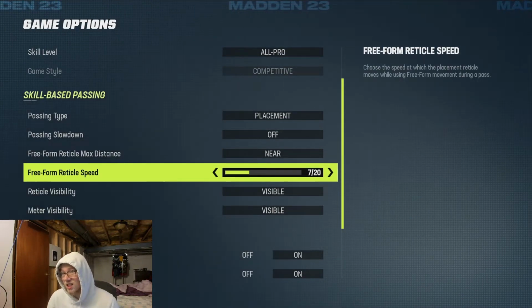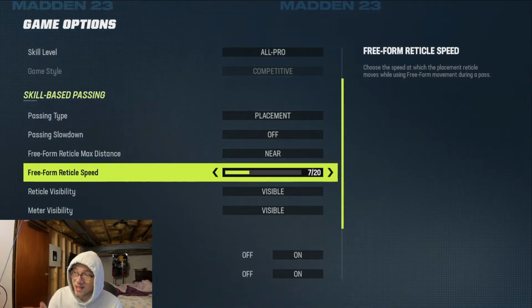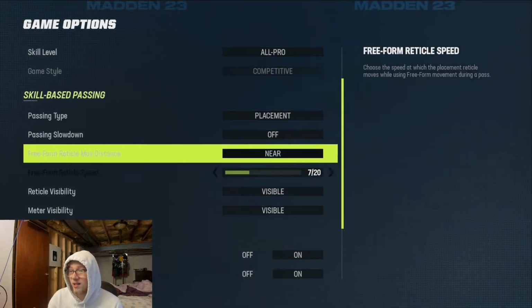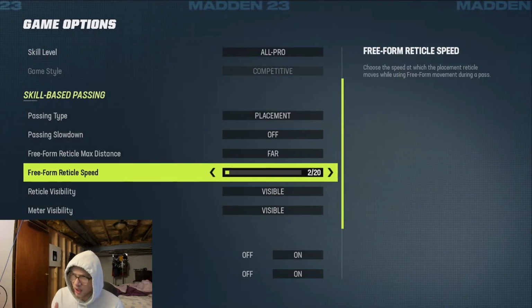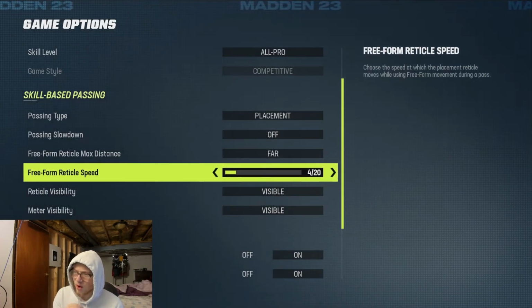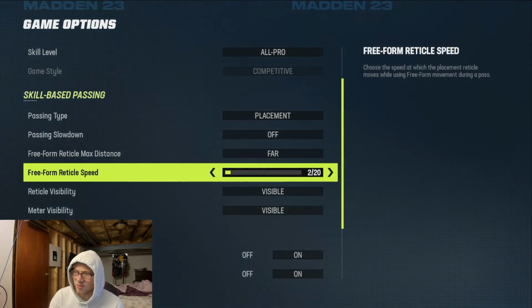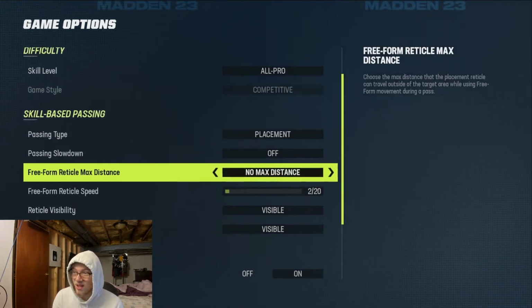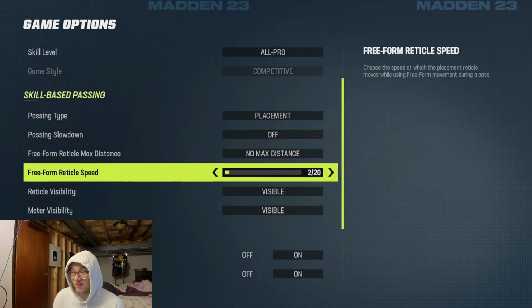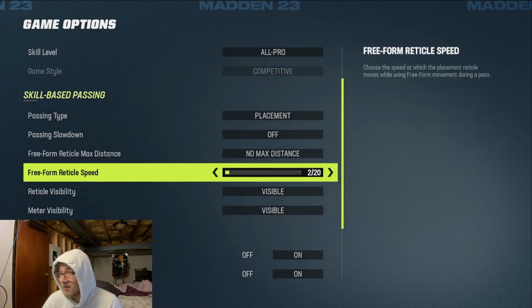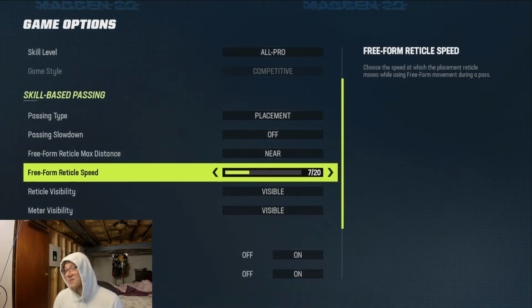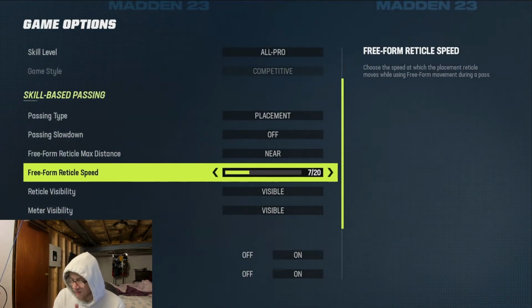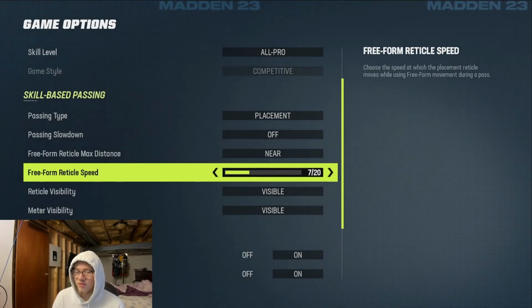So, like I said, if you're going near, I would recommend 7. If you're struggling on near, drop it down to 6. If you want to go far, I would say starting out, put it on 2 or 3, and then if you feel comfortable, you can put it on 4 and 5. It's up to you, but personally, I would say 2 or 3. If you're going to go no max distance, I'd leave this thing on 2. I don't think we need to go past 2, to be honest. So that is basically it for the settings that I would recommend for freeform passing.